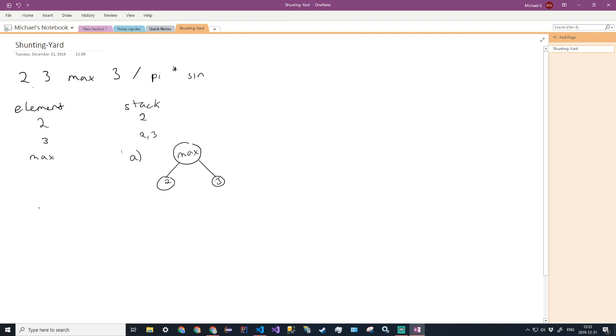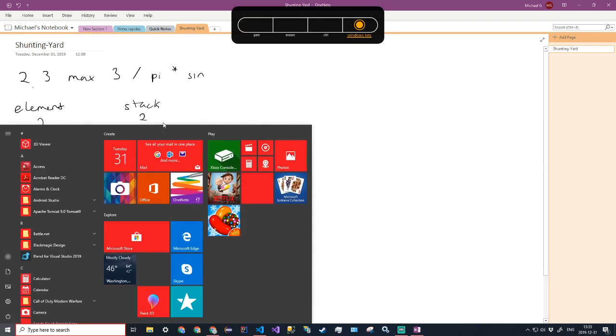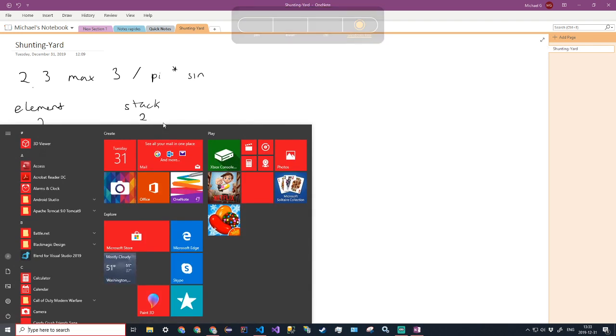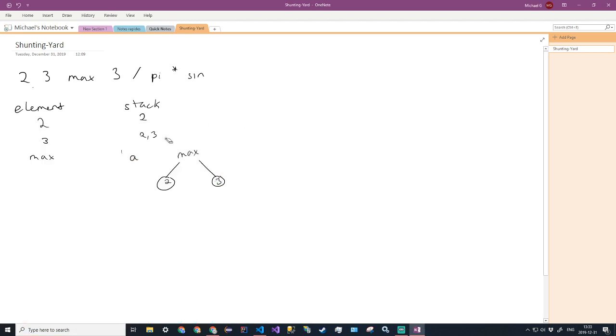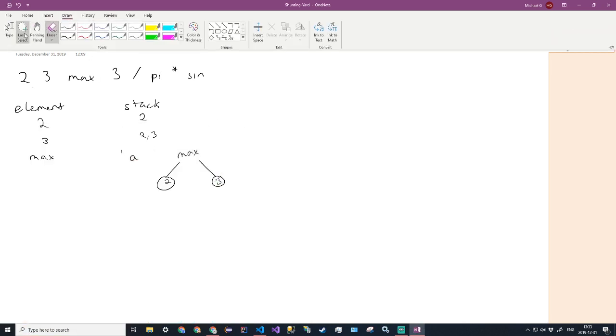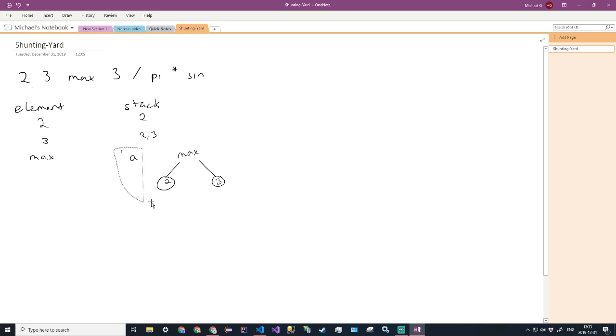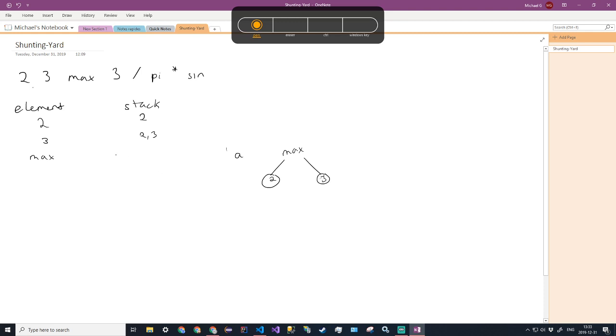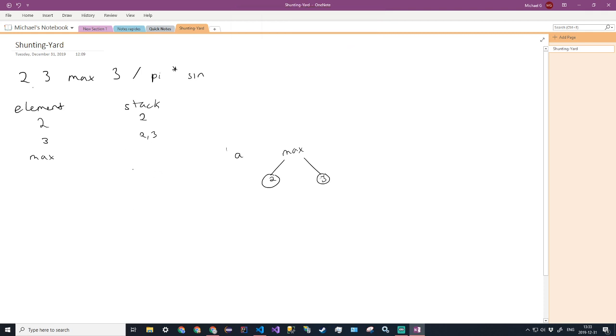Alright, element 3. So now the, oh, hold on. Let me just drag this. I never actually lasso select. Alright, let's drag that over there. And then pen. Alright, so now the stack is empty because we've cleared out, we popped the last 2 numbers.